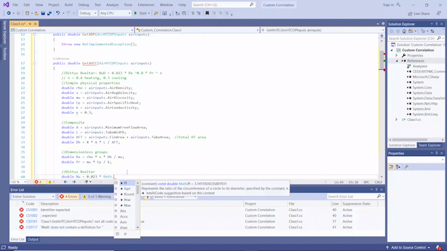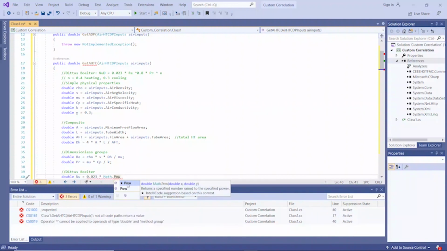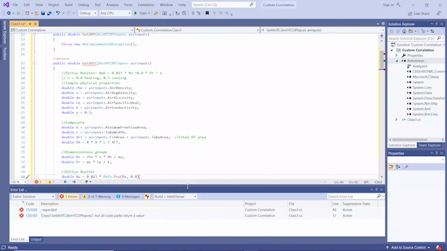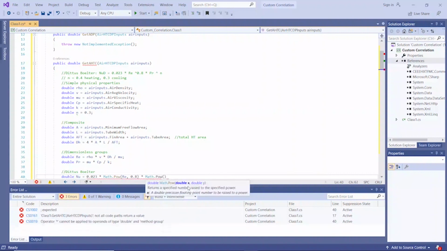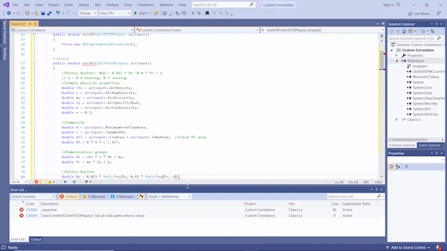The function for exponents, where you can specify both the value being raised and the power itself, is POW, short for power. As you can see when you mouse over it, you feed this function two doubles, where the first number is the number being raised to a power, and the second number is the exponent itself. You can input this, then inside the parentheses, we will first do the Reynolds number and 0.8, then following the same process for the Prandtl number and n. We can use n because we have declared it above. This line also requires a semicolon.